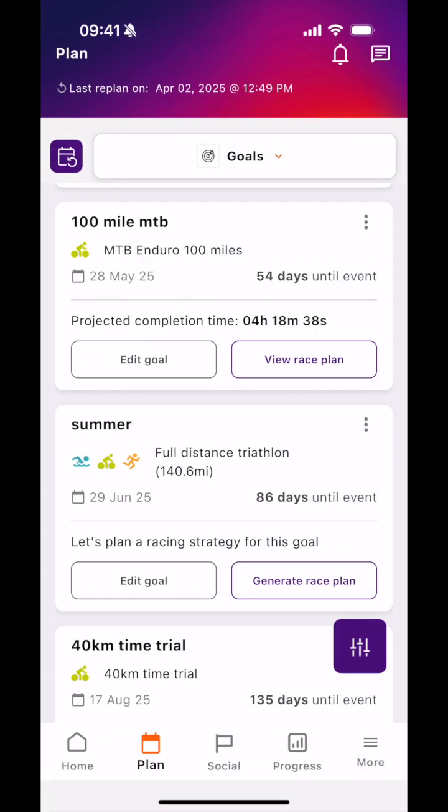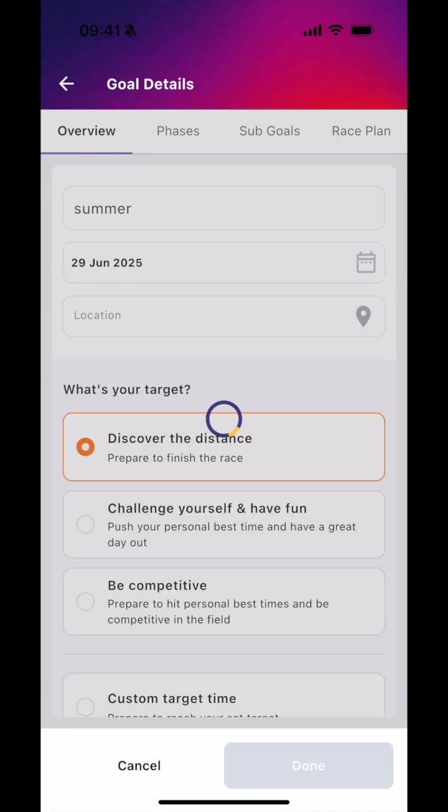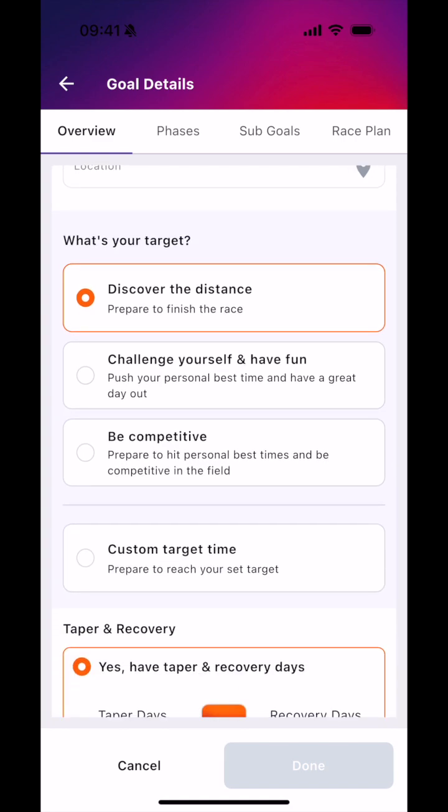What I am going to do is show you quickly how you can edit a goal. To do that, we can click Edit Goal. So we're going to go through this fictitious summer triathlon that I've created. You can put a name at the top, you can add a date. As we scroll down, you can see the target: finishing the race, challenging yourself and having fun, maybe getting a PB, having a great day, enjoying the journey as much as possible in the training too, and then being competitive, which is going to give you quite an aggressive plan, but you really want to hit your PB or be competitive in the field here.